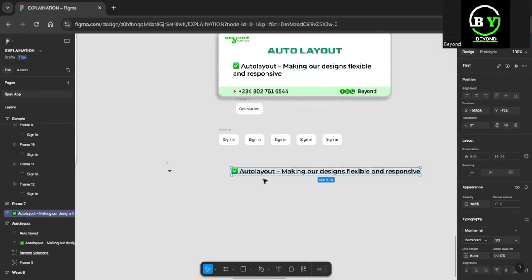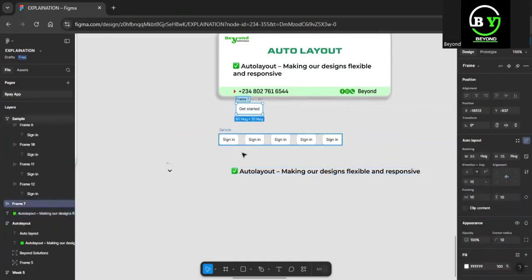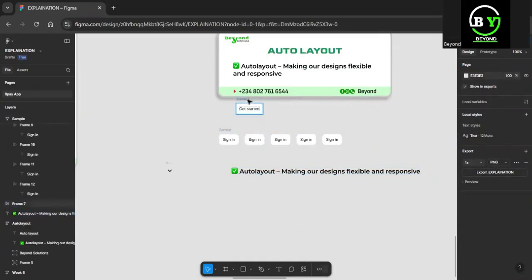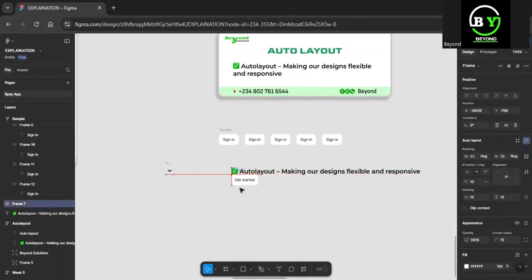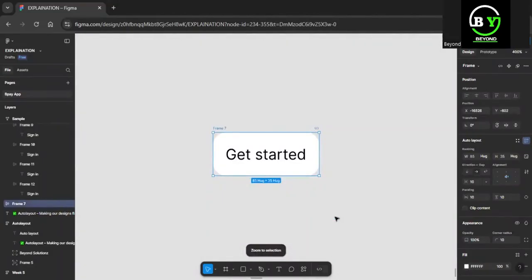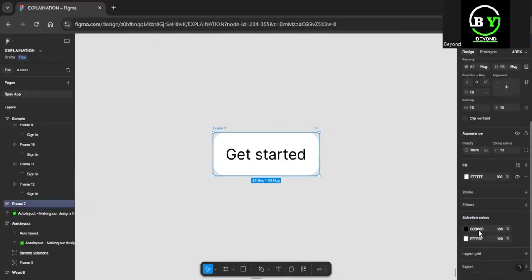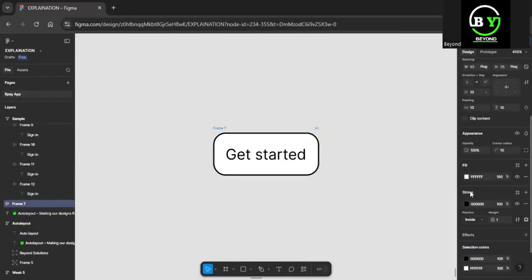Okay. So I have the text. And let's use this button as well. So let us not design any other button. Okay. So after having this button, let's do some kind of modification to make the button pop up a little bit. So add a stroke to it.